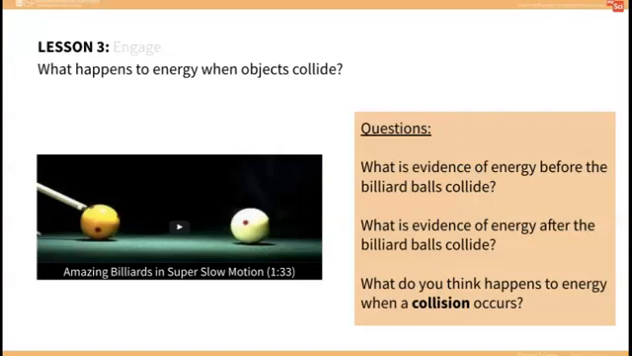As students watch the video, ask them the question prompts shown here. At this point, accept all student answers. By the end of this lesson, students should be able to say that energy is transferred when a collision occurs.